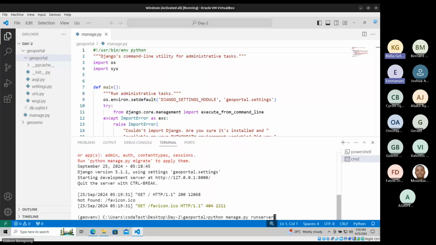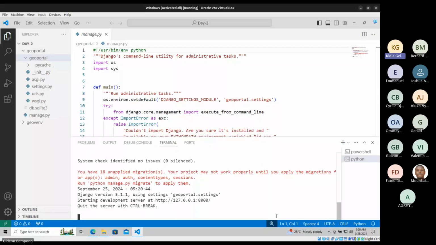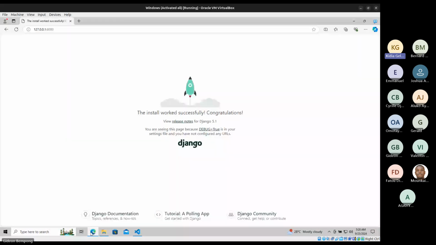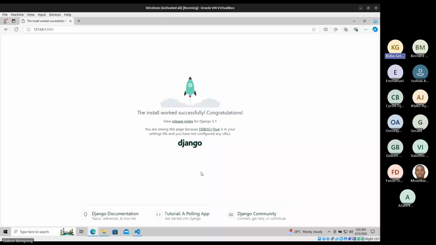Yes. It works for me. Okay, what about Cyril? Yeah, absolutely. It starts and the install worked successfully. Congratulations. Python version 5.1. Okay, all right.